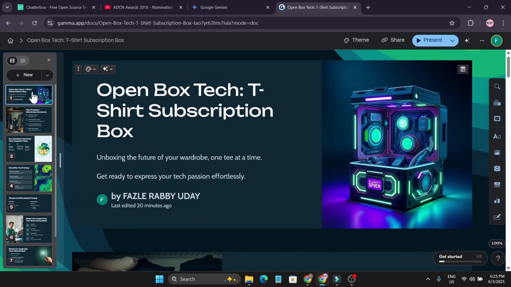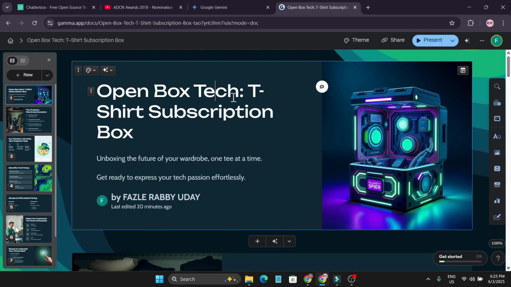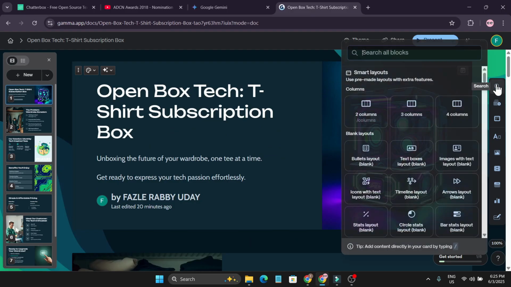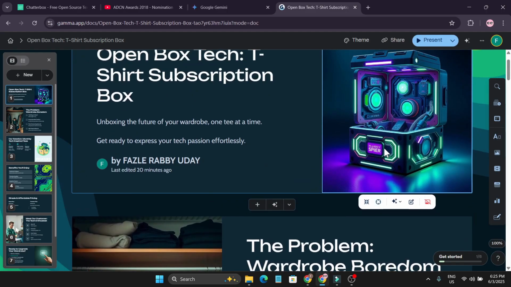So if I go to the first section, you can see you can edit the text from here. You can edit your name. You can edit the header from here. And also you have a search bar, what you want to search on your presentation. You can also change the image from here.